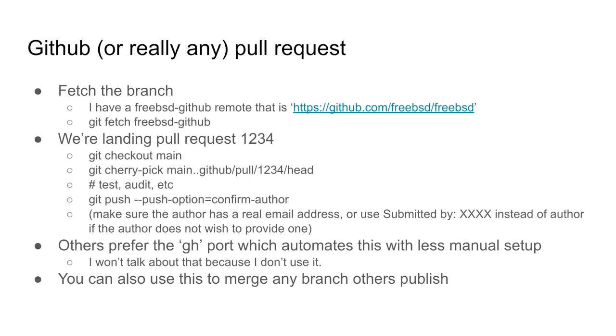And then I just do a git fetch freebsd-github, and that will pull down not only the changes that have been mirrored there, if I don't have them yet, it will pull down all the pull requests. And the pull requests show up as a number of different branches. And let's say I've worked with somebody on GitHub. We've done a review and pull request 1234 is ready to go. So I would check out main. I would cherry-pick main.github/pull. That's a second error, dang it. I would mirror freebsd-github/pull/1234/head.